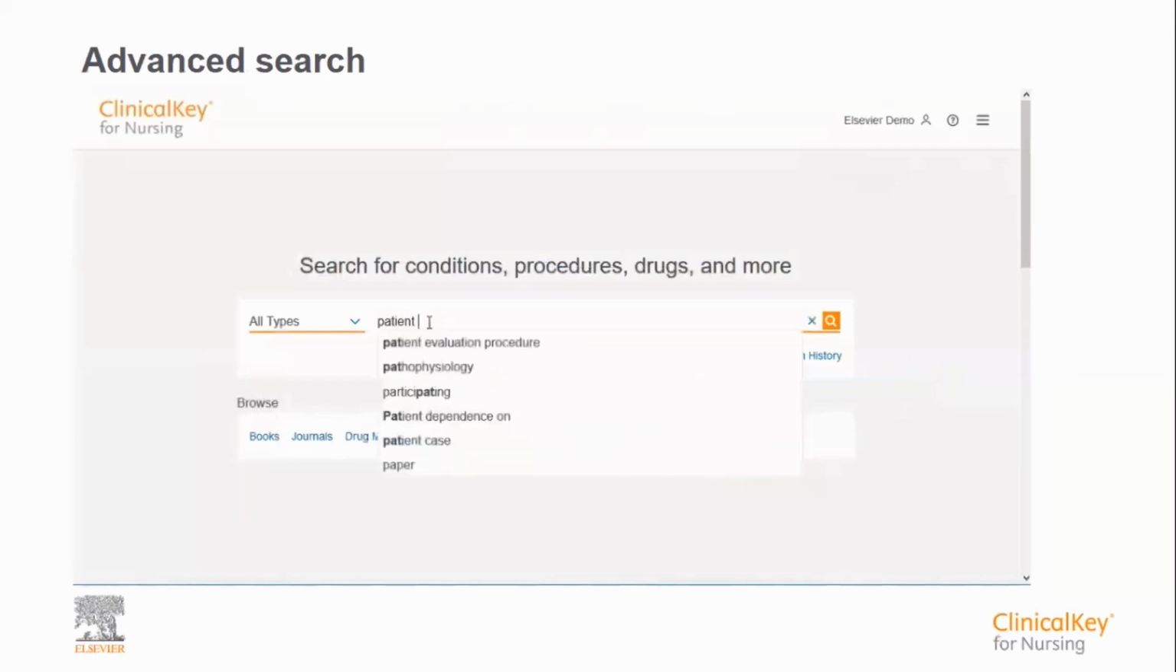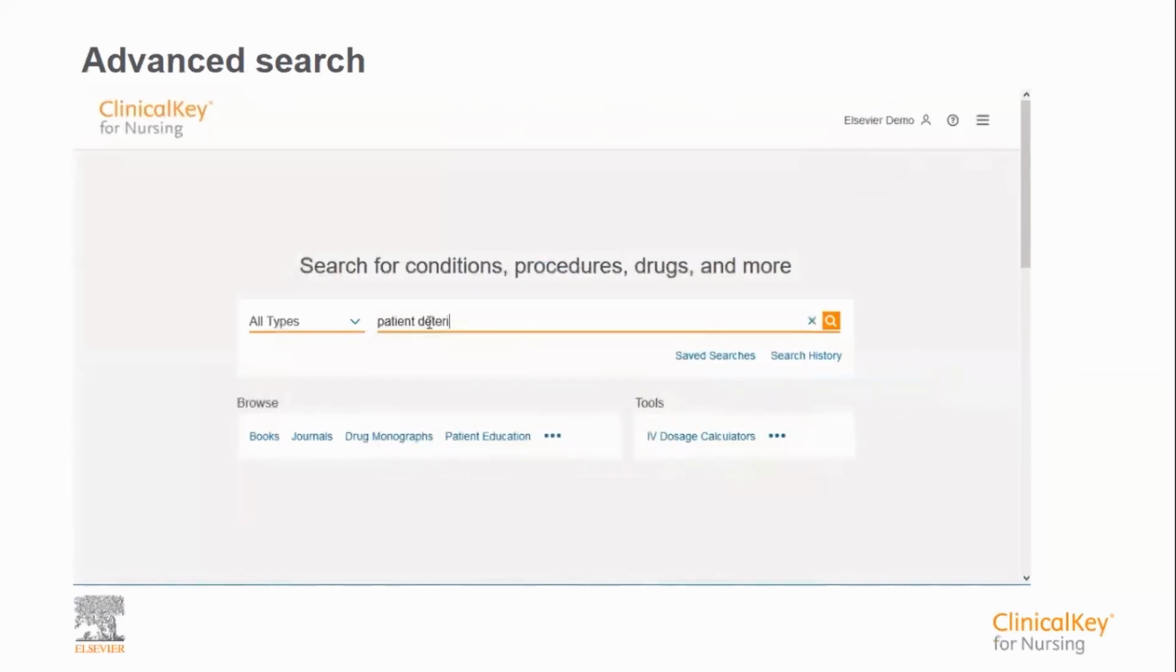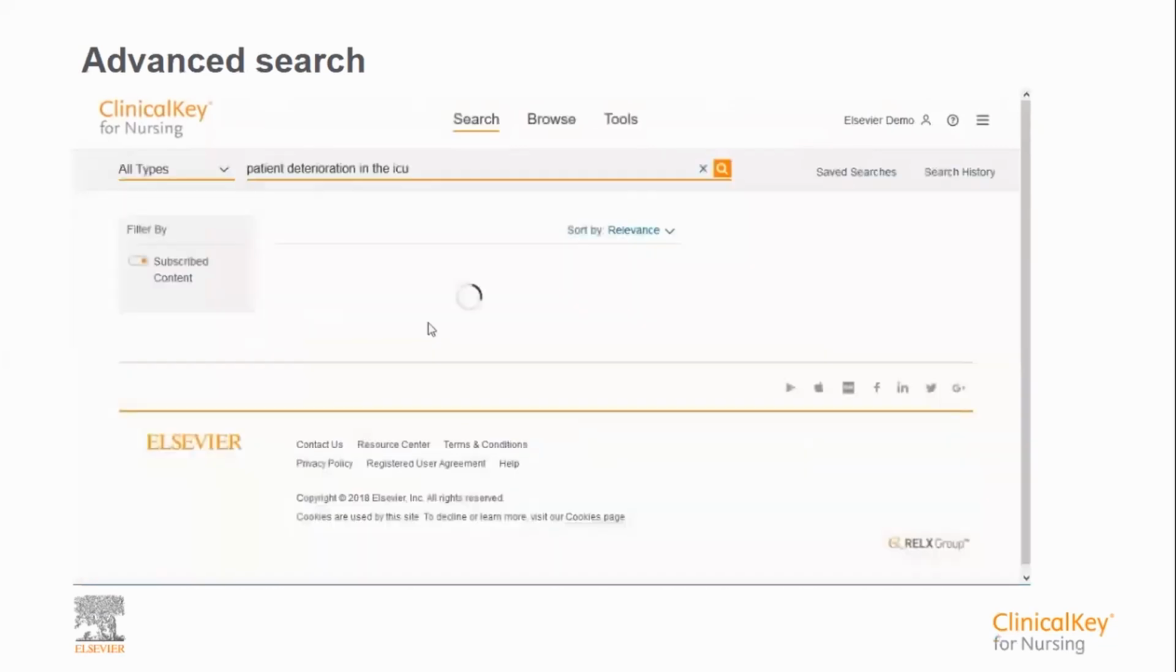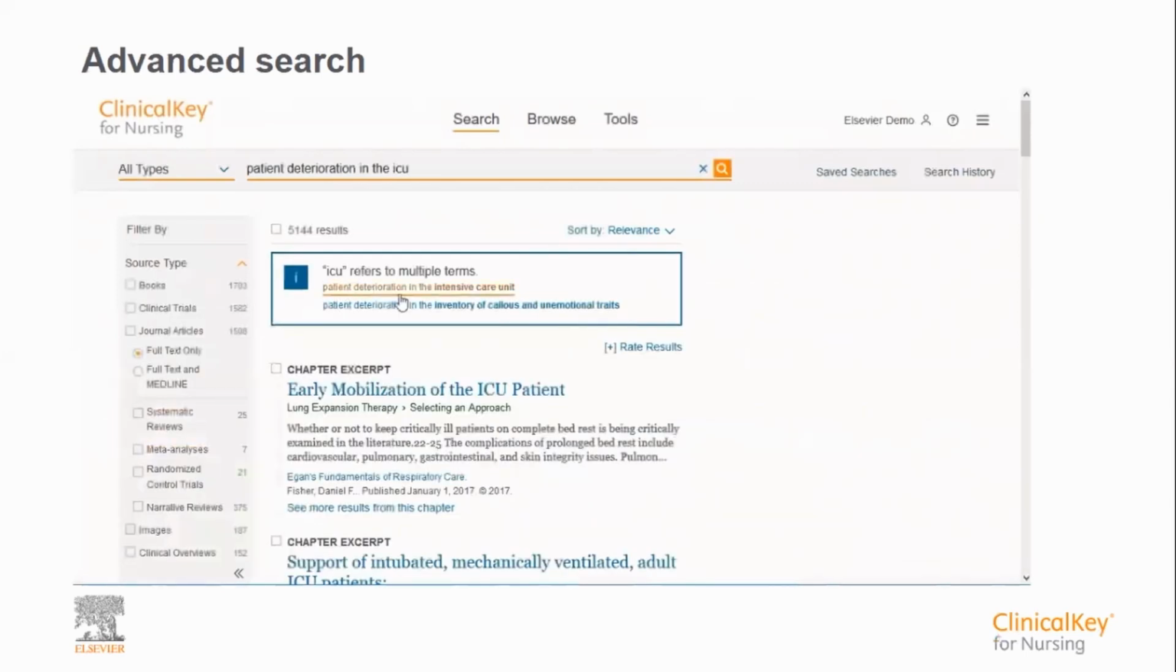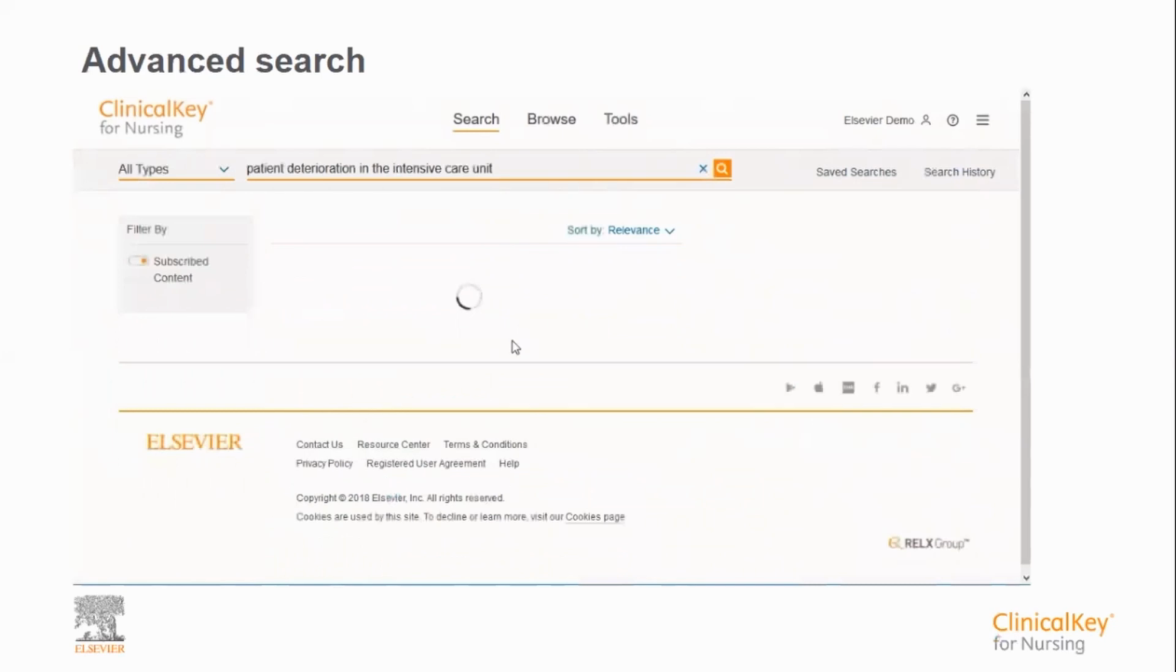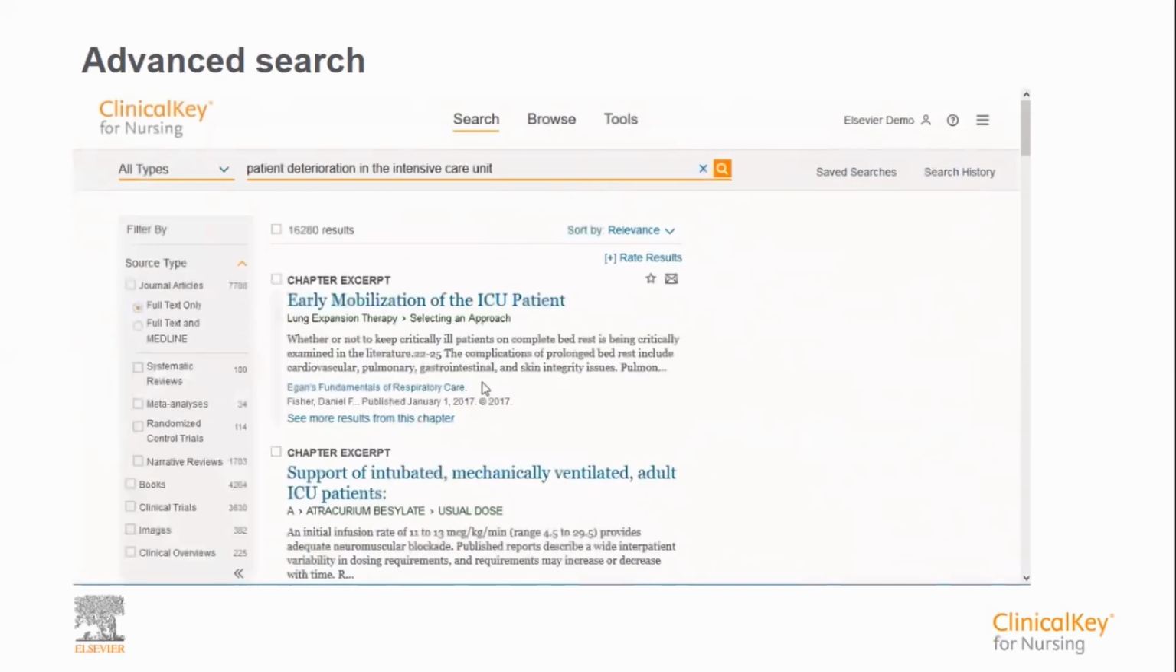ClinicalKey can also accept complex searches or questions in natural language. For example, you might be interested in articles relating to patient deterioration in the ICU. The first thing to note is that ICU is an ambiguous term, so we are asked to clarify exactly what we mean. Once confirmed, you will see that there are still quite a number of results.